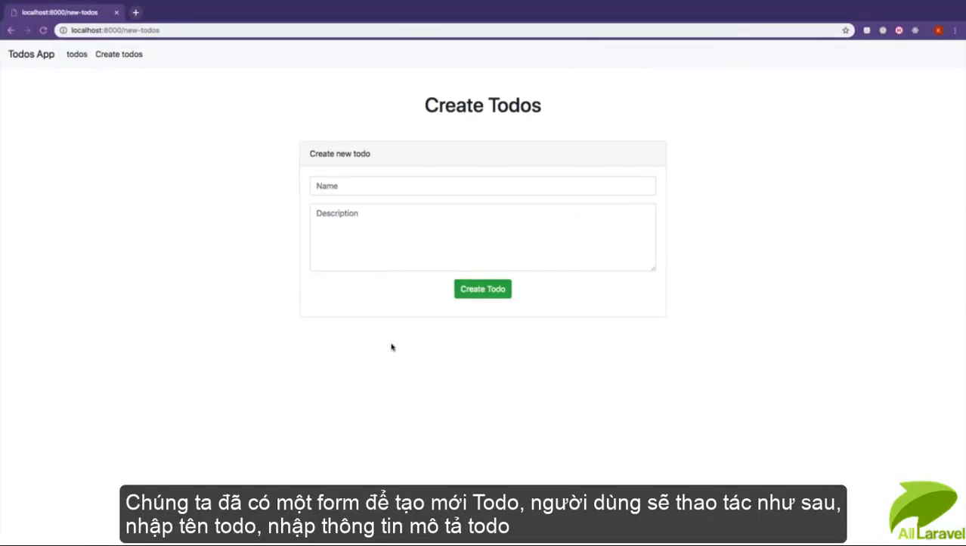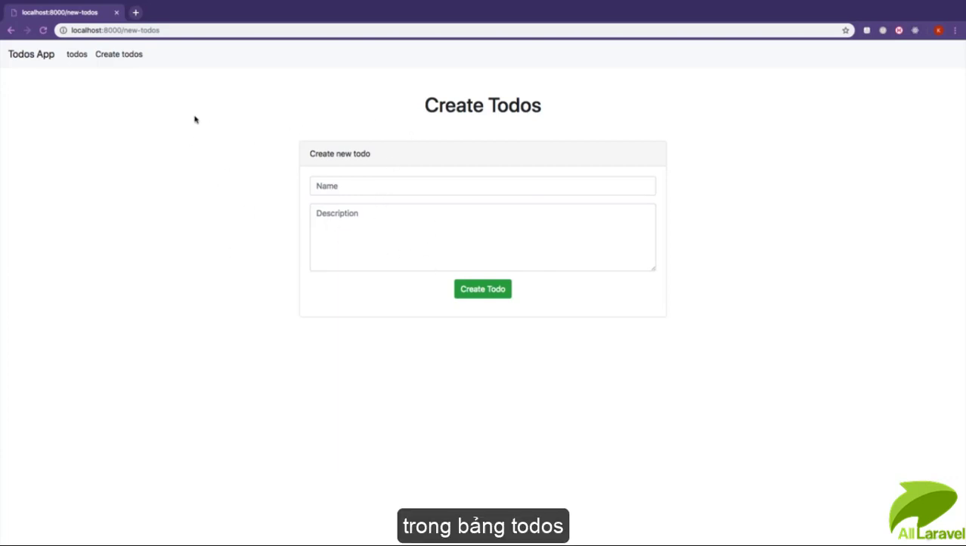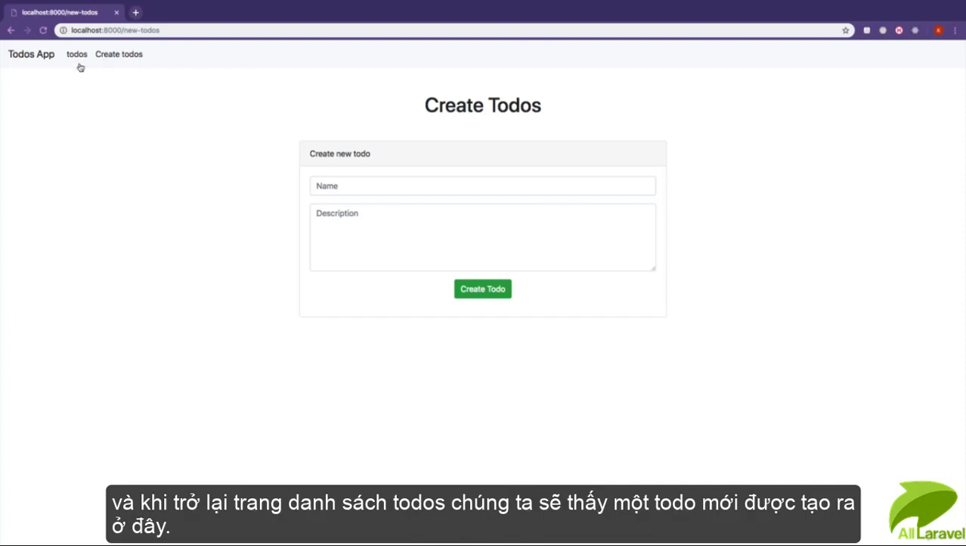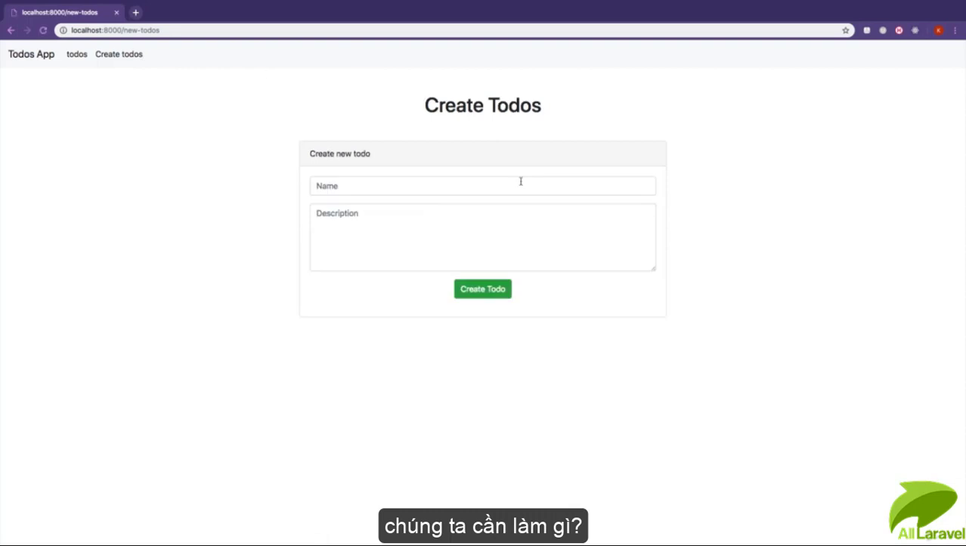Great. So here's our form for creating a to-do. When the user types in the name and the description and clicks on create to-do, then automatically a new to-do should be created in the database for the to-dos table. And when we come to view all to-dos, we should see the newly created to-do right here. So how do we make this happen?